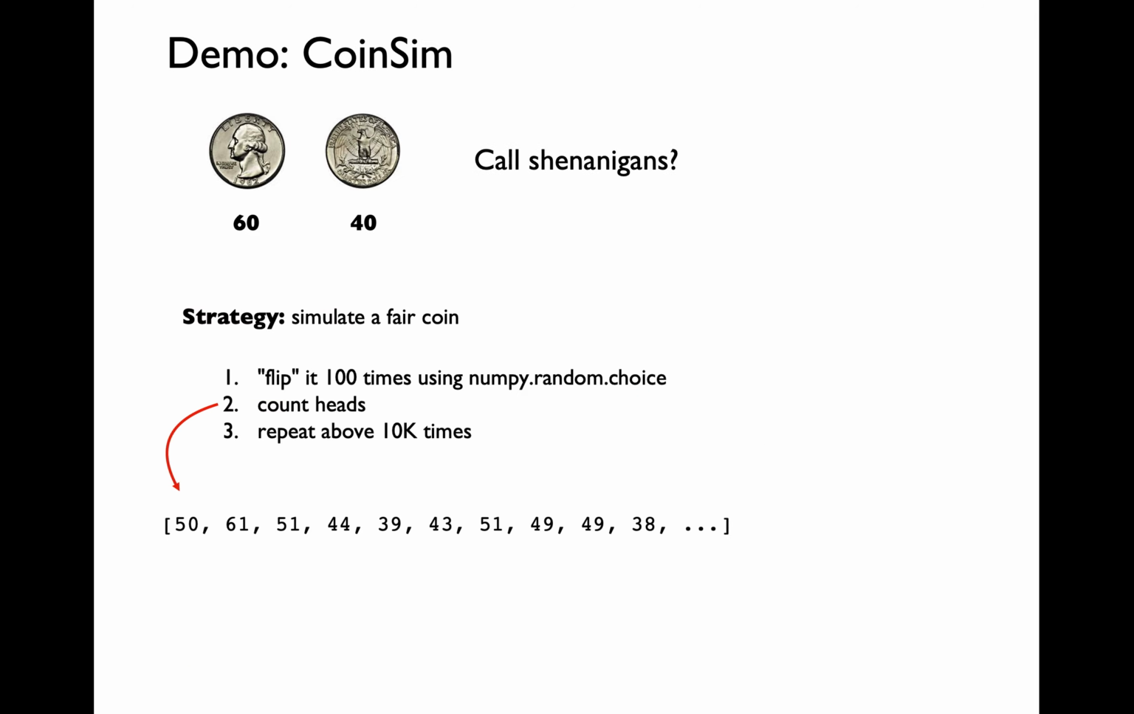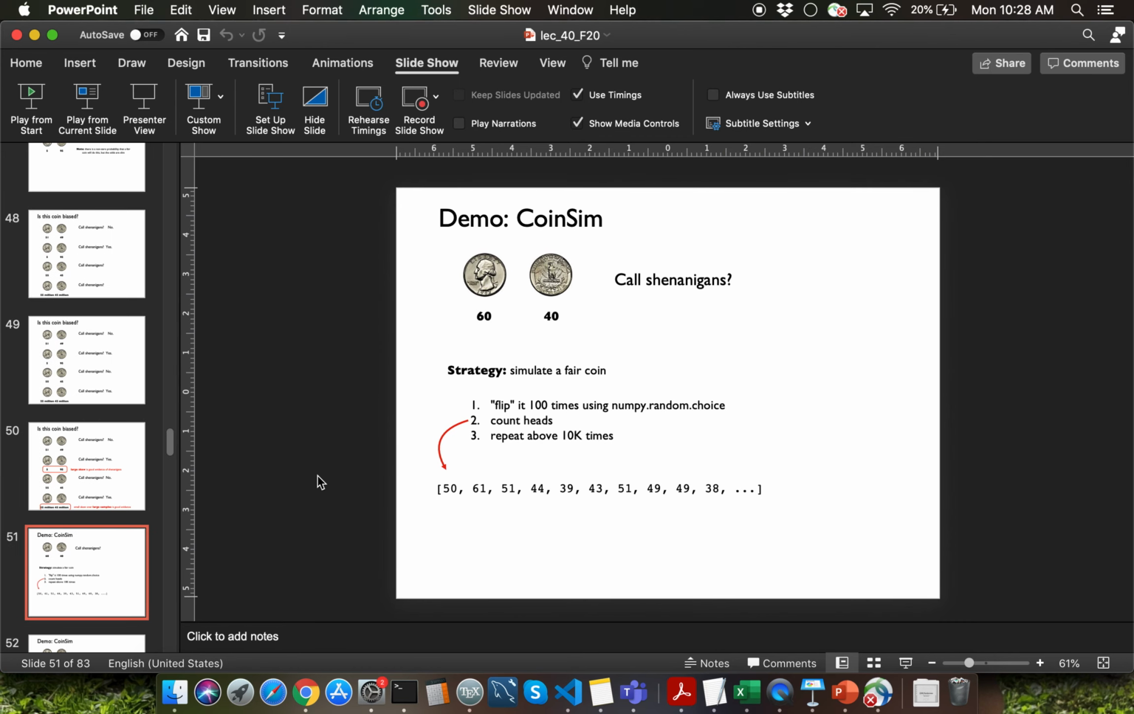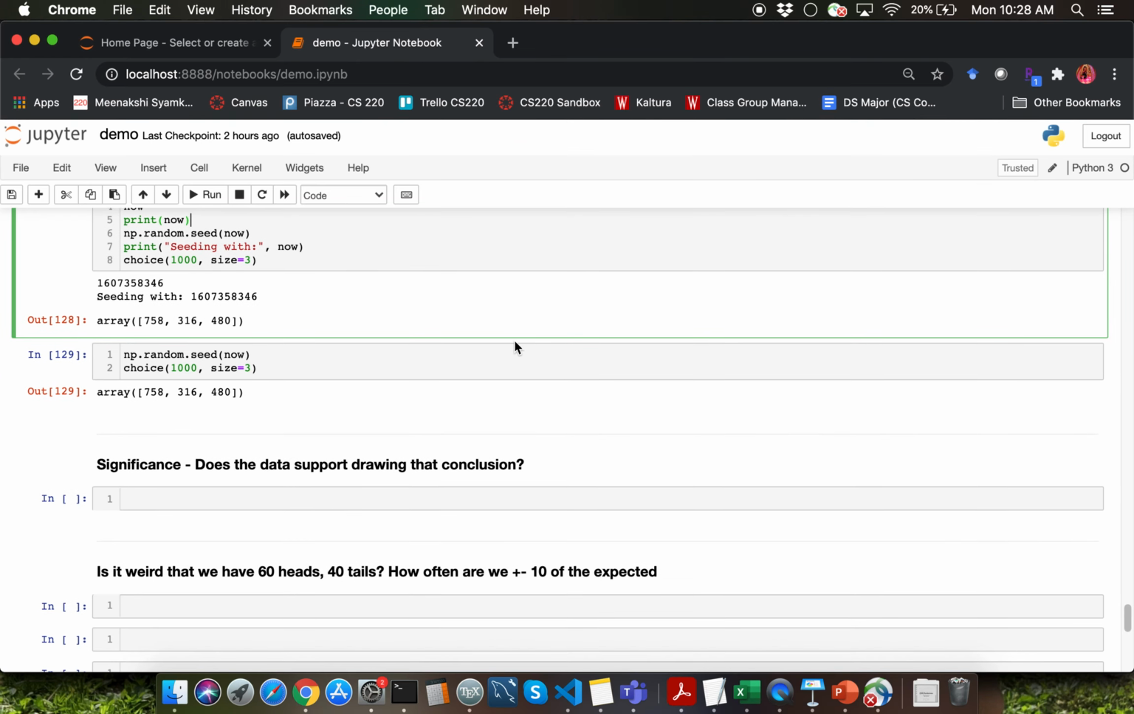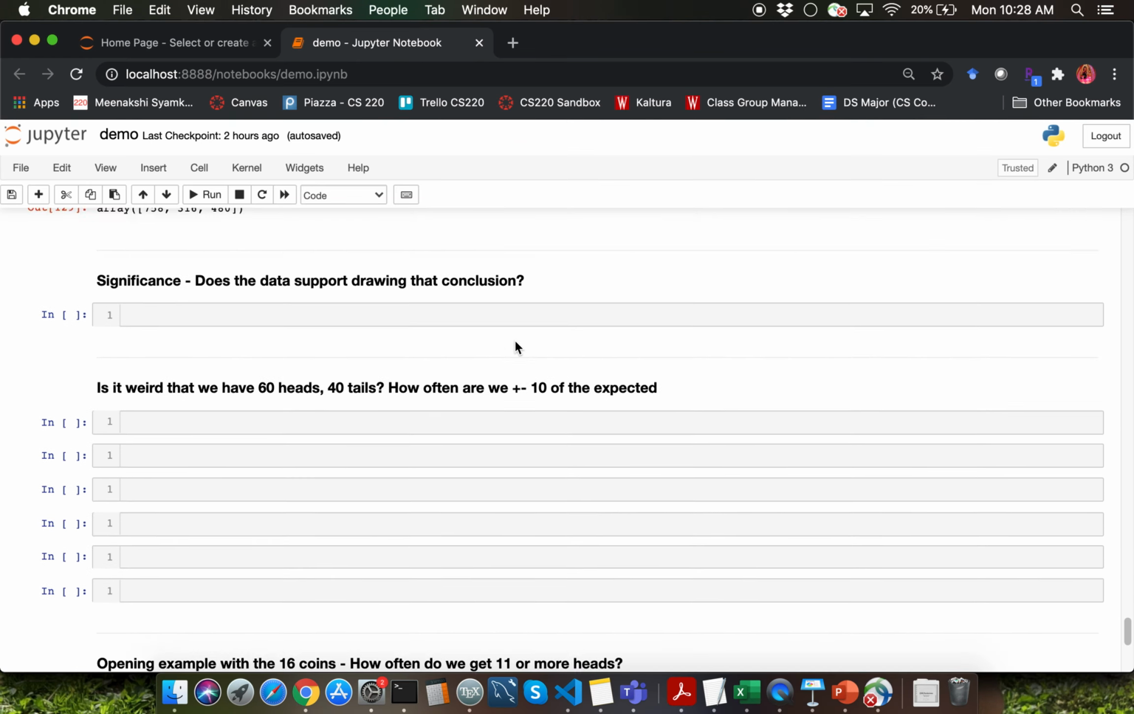Since we have a programming class over here, we are actually going to write code for simulating this rather than take a coin and actually flip it. So we are going to follow these steps. We are going to flip the coin 100 times and we are going to repeat the experiment 10,000 times, and we are going to see what are the odds of getting 60-40 when it comes to heads and tails over here. So I'm going to switch over to my notebook.